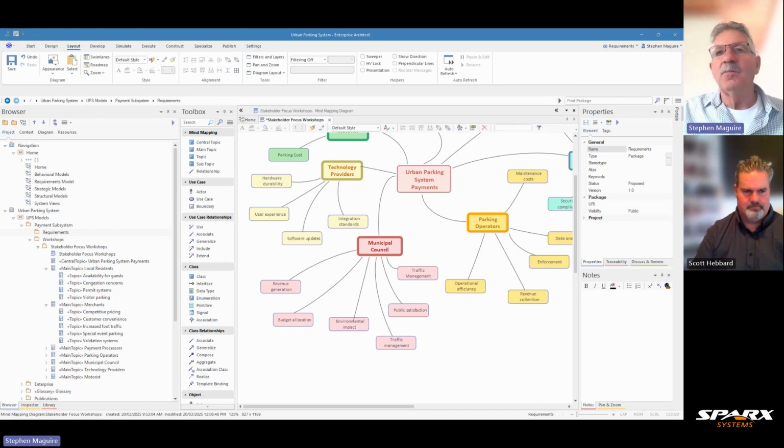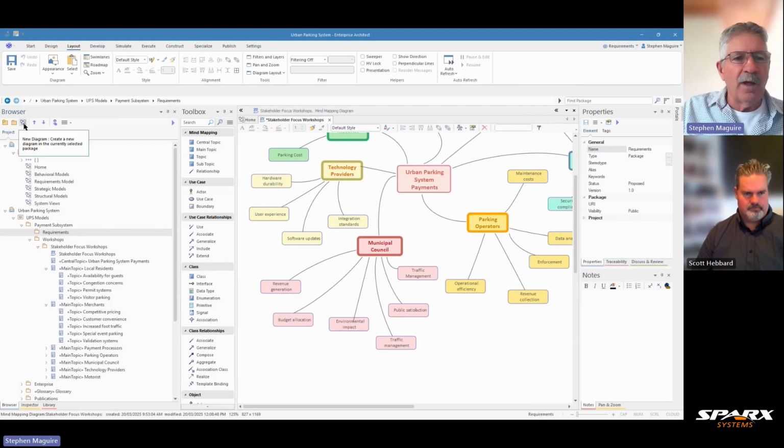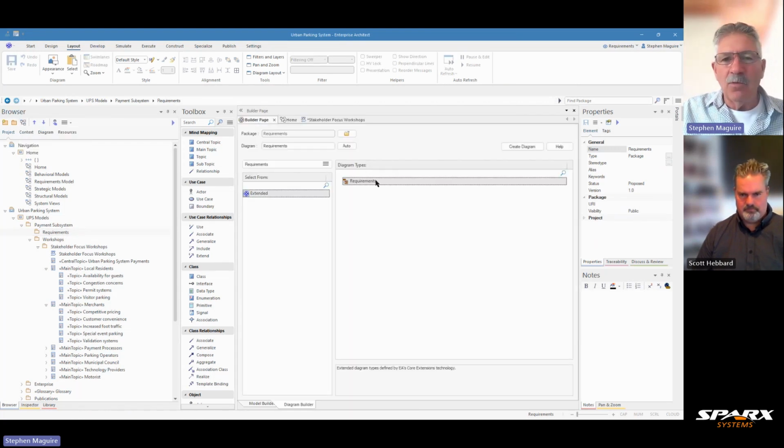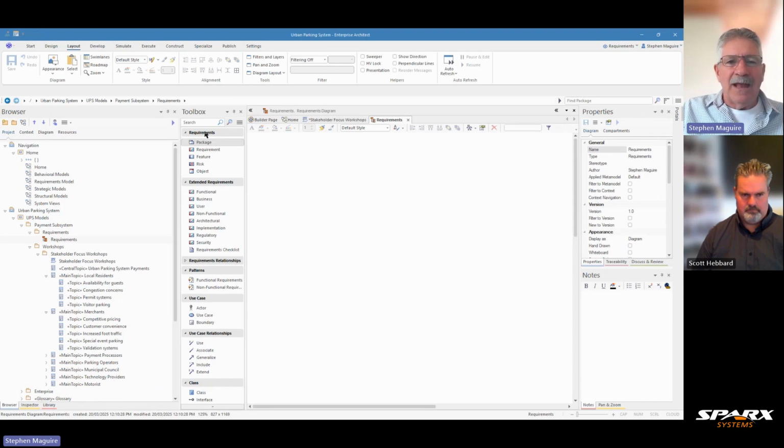So let's not worry too much about who they are at the moment, or what type of requirement it is. Let's just get these requirements in. So we're going to create a requirements diagram under this package. I do that by simply going up here to the toolbar, clicking on that. I've got extended there, requirements diagram. I'm just going to keep that the same, and we'll look in future videos at how we start organizing the requirements. I'm going to say create diagram, and I've now got the toolbox that has popped up, and we've got a number of different pages here.